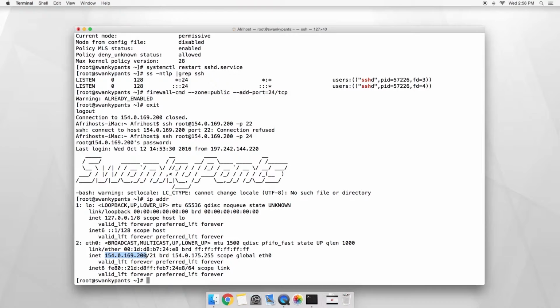Before you exit your server and close the SSH session, I would recommend opening another terminal session and testing on that one in case you cannot get in, so that you still have an open session to the server to make changes if needed.